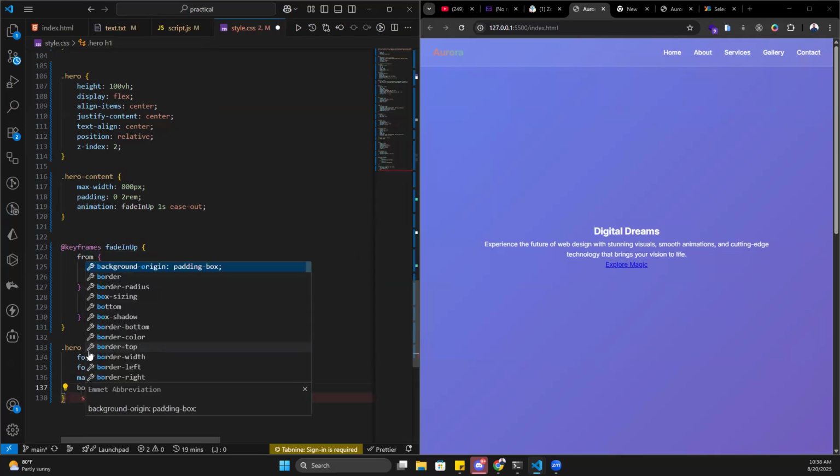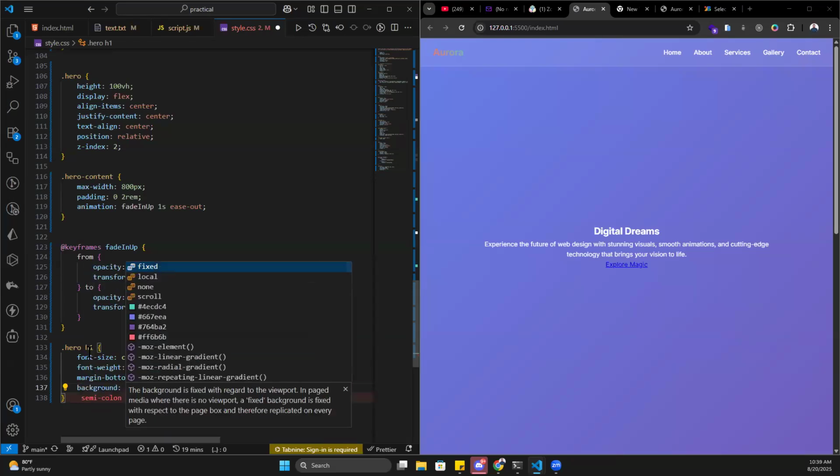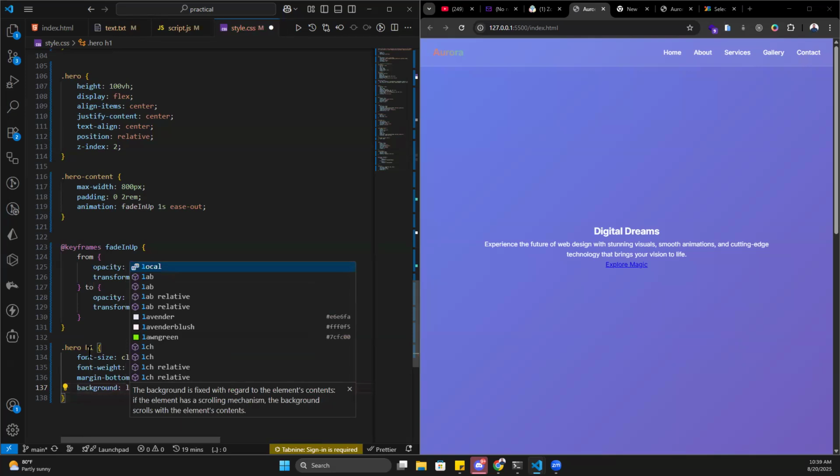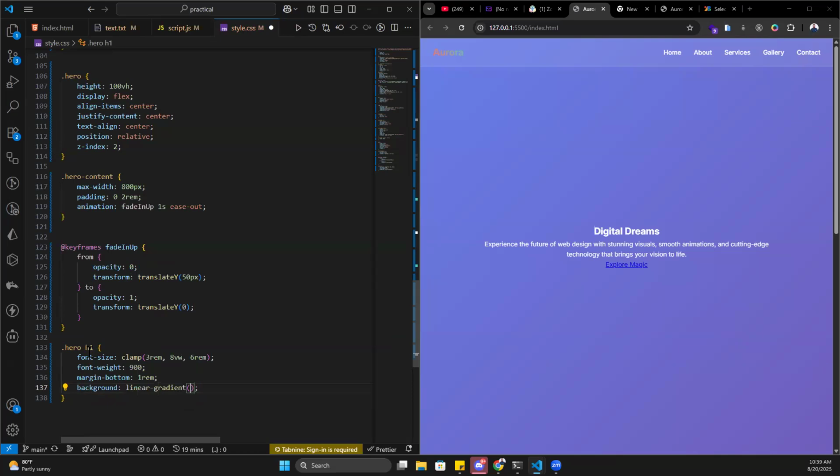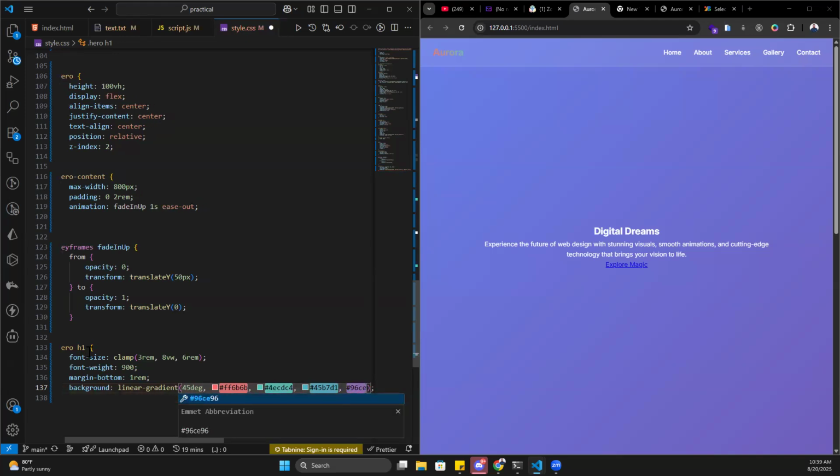We have a background of linear gradient of 45deg, comma, #ff6b6b, comma, #4ecdc4, and we have #45b7d1, and we also have #96ceb4.